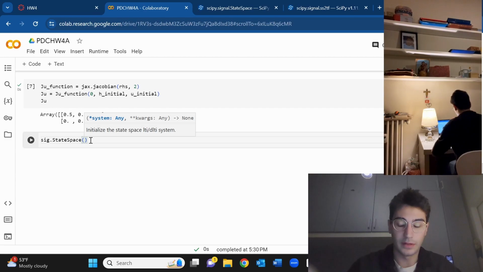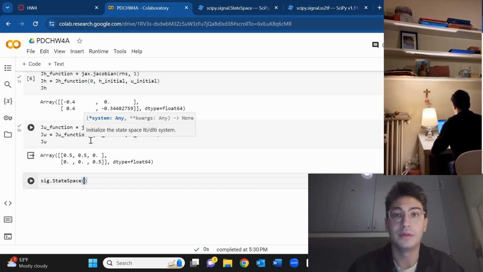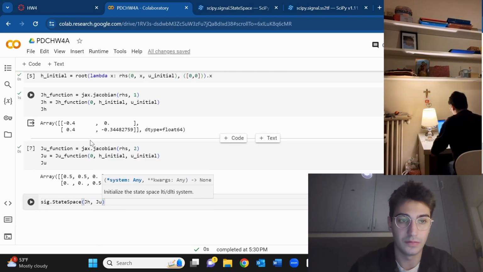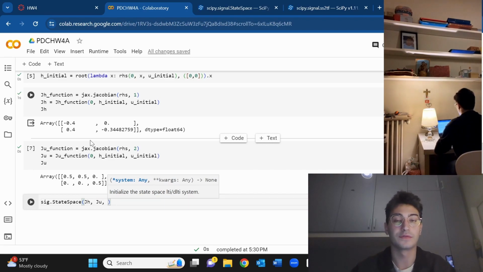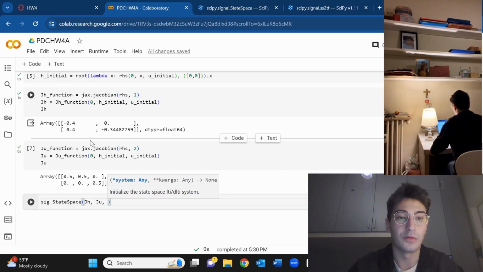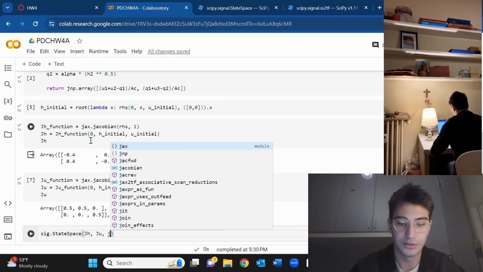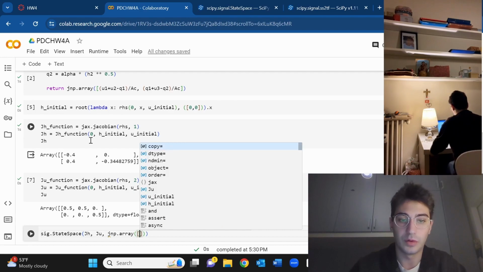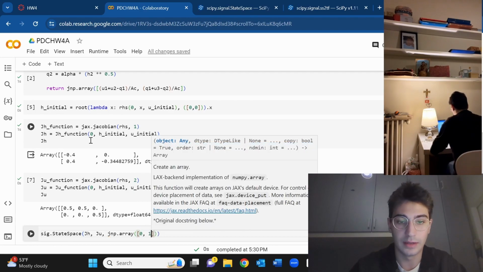And then we have to put in our functions for A, B, C, and D values, right? So JH for our A, JU for our B, and now we want to create values for C and D so that only our H2 is present. So we want to create an array, obviously. So jnp, I believe, right? Yeah, jnp.array. And we only want H2, so 0 for H1 and 1 for H2.